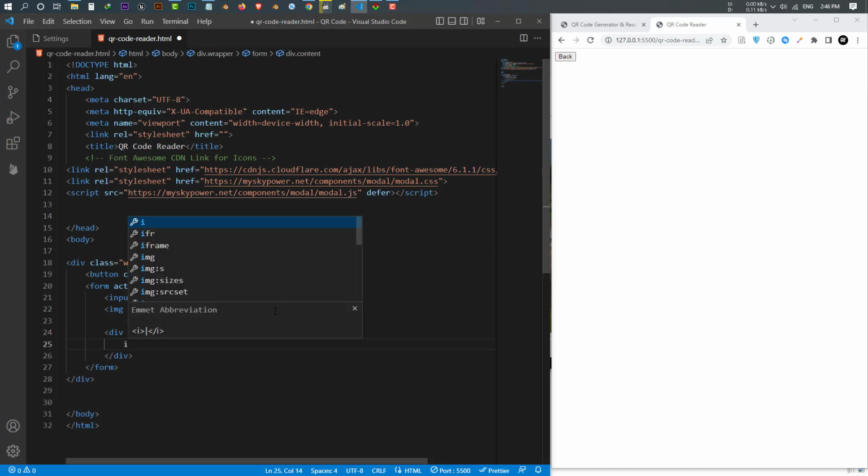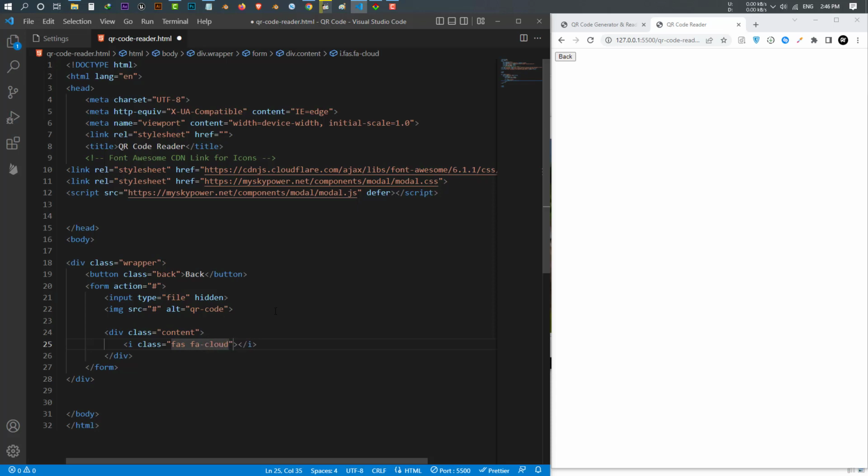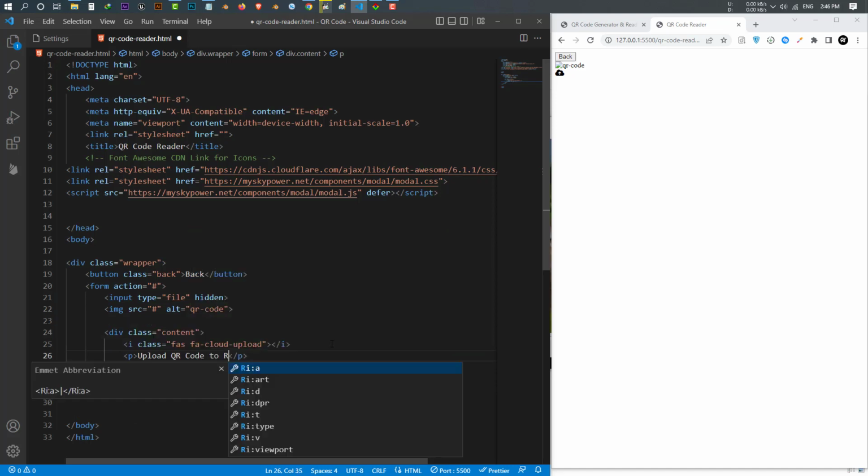Inside this I make an i with the class of fas. Sorry, I should make it like this. And inside this I give it a class from our font awesome. This is a cloud logo, about upload, something like that. Let's save to see this one. Yeah, there it comes. After that I make a paragraph. Inside this I say upload QR code to read.